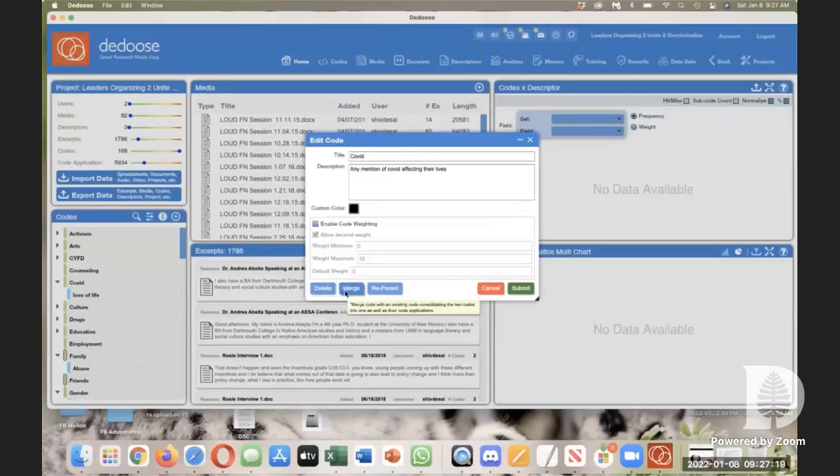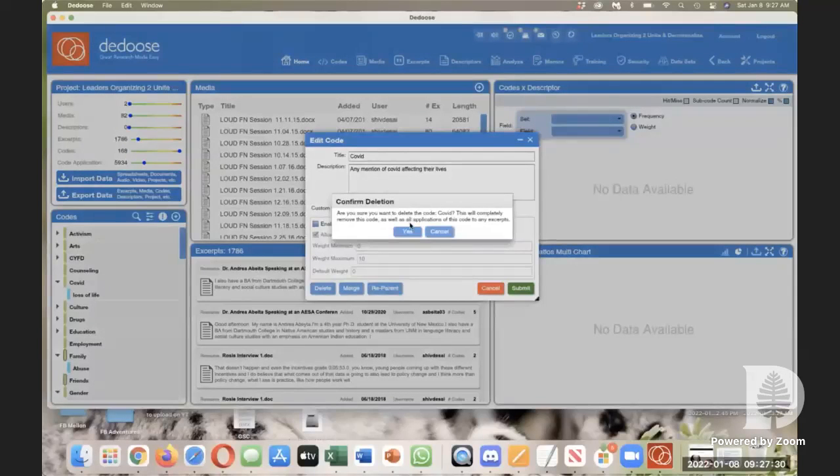But there is a merge button. There is a reparent button in case you wanted to move your code and put it under another subsection. There's a cancel and a submit. So I'm just going to go ahead and delete. It's going to say, do you want to delete your COVID code? And I'm going to say, yes, let's delete the COVID code.